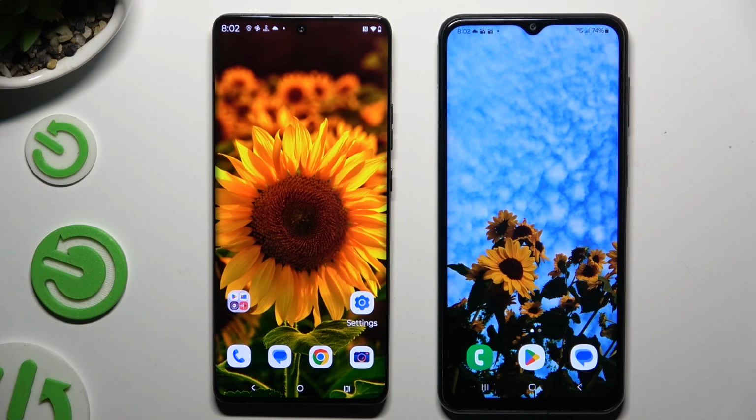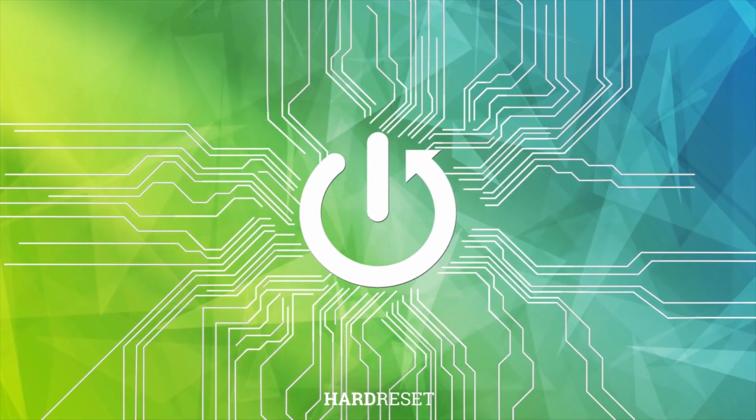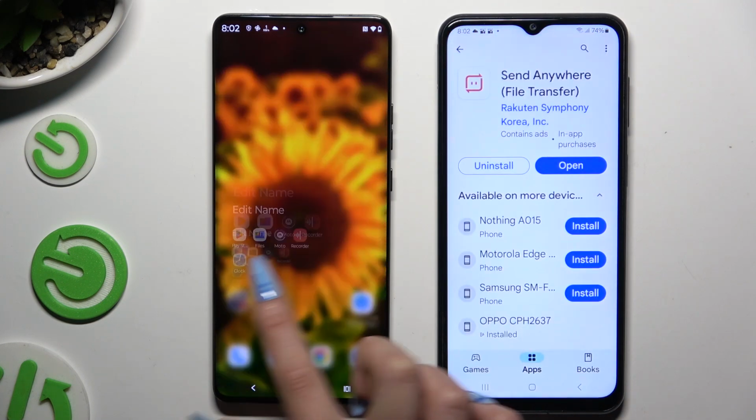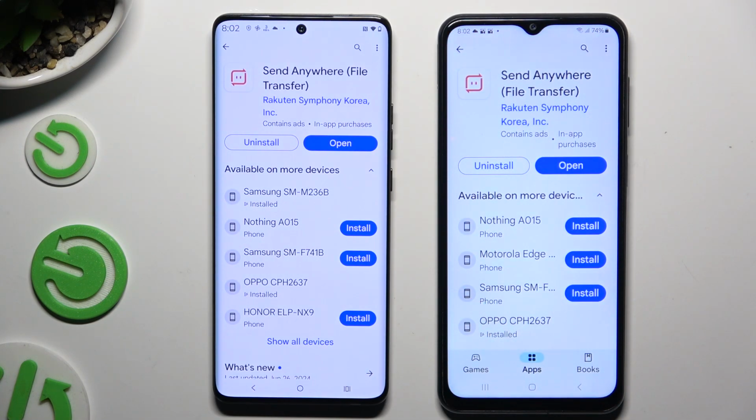Today I would like to show you how you can transfer files from an Android device to Samsung Galaxy M23. Begin by launching Play Store on both and getting the free app called Send Anywhere. When it's ready, launch it.